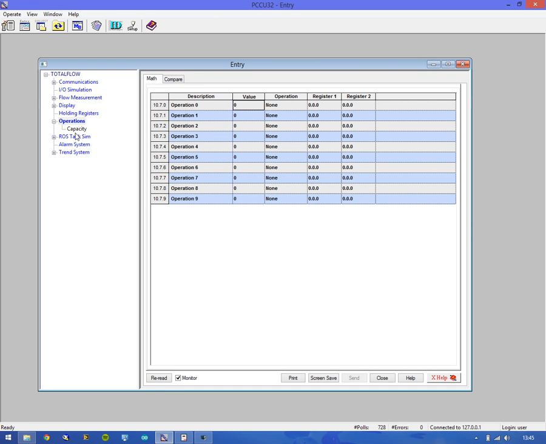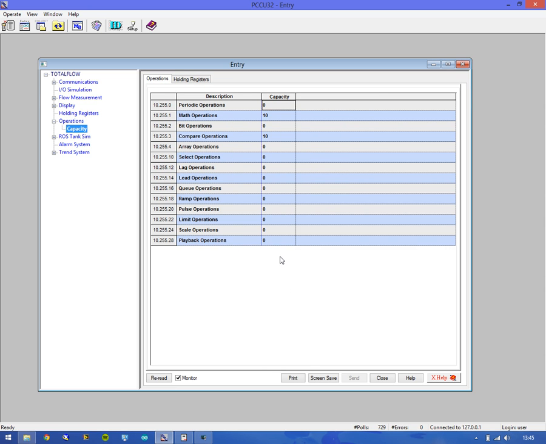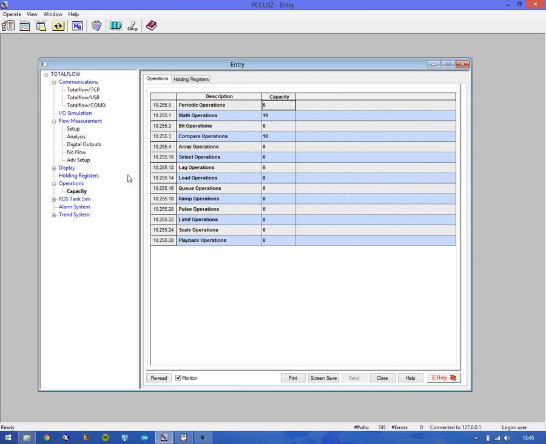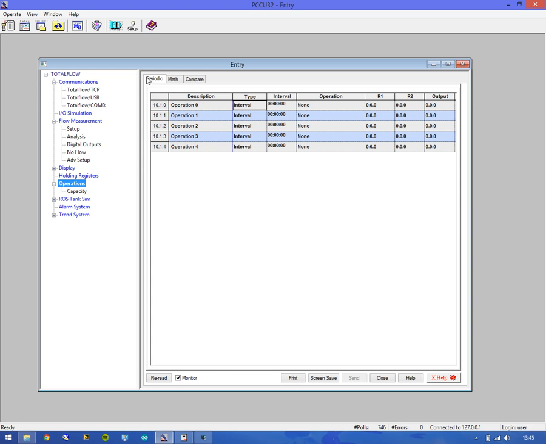There are several types of operations, and I only have math and compare here. There are periodic operations, which happen periodically, bit operations, compare operations, all these operations. If the operation you need is not visible, you'll have to add it by changing the capacity. Let's do 5 periodic operations. Send that to the TotalFlow. Now when we go back to our operations, we'll see periodic.